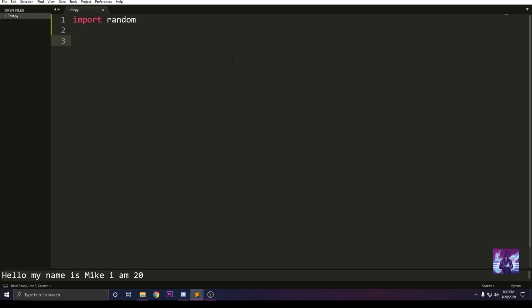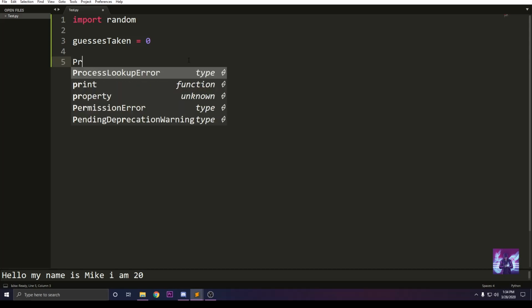Now, one thing that we know from our program is that it allowed us to take a certain amount of guesses. So we're actually going to make a variable called guessesTaken. We're going to set that equal to 0 because when we first start we haven't taken any guesses. Now it also prompted us with a question. We printed out a statement that said hello, what is your name? So let's go ahead and do that.